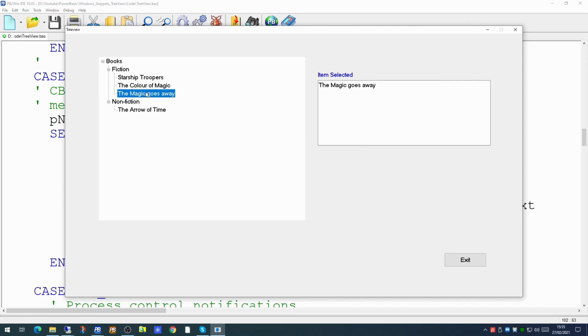So this has been a short introduction to TreeView controls. We'll cover more on these controls in a later video.